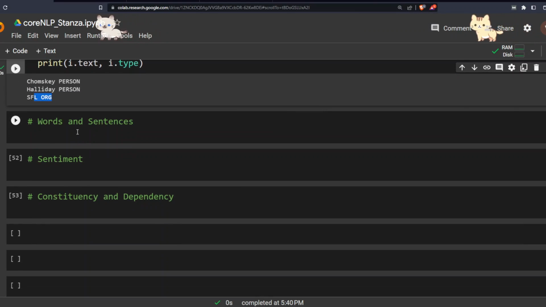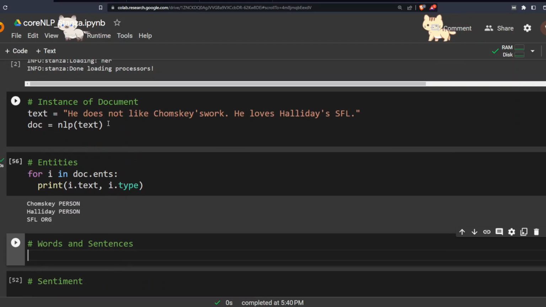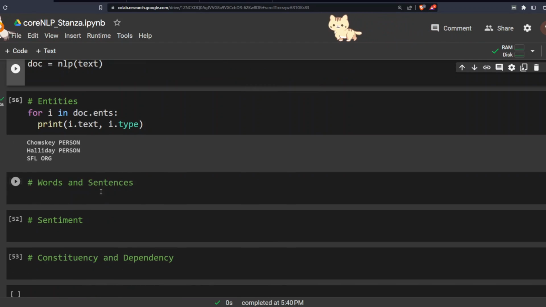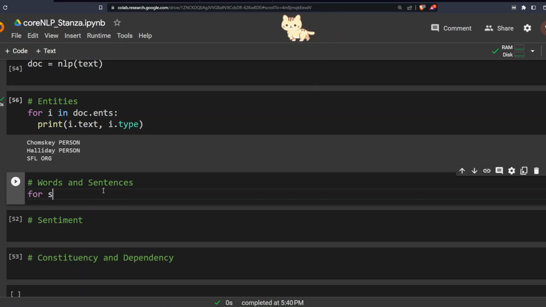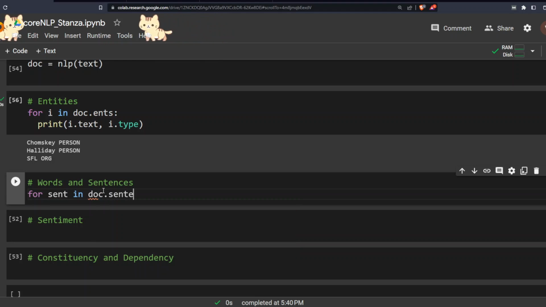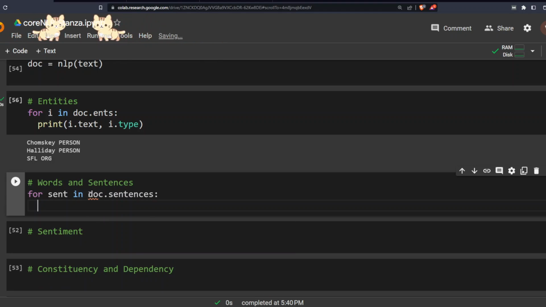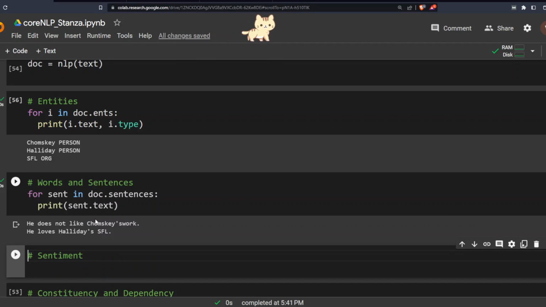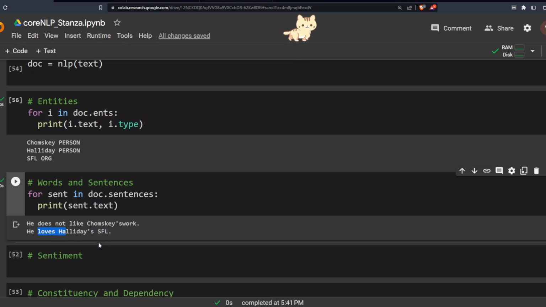Now, let's take a look at words and sentences. How can I segment my text into sentences and then words? So again, it's simple. Let's say for sent in doc.sentences. So doc.sentences, this attribute gives me access to all the sentences, and I can print sent.text, not just sent, but the text of that sentence. So now I have these two sentences.